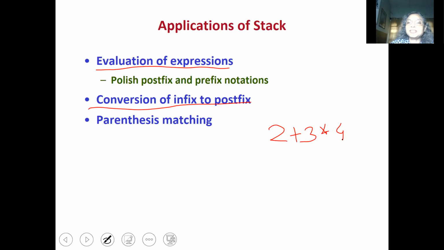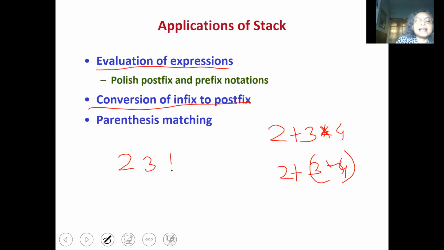In an infix expression, if you have a binary operator like plus, the plus will go between the two operands. Similarly, the multiplication operation will go between its operands. Now, in a postfix notation, the operator is put at the end, while in a prefix notation, the operator comes in the beginning. So 2 plus 3 is infix, and 2, 3, plus is postfix.